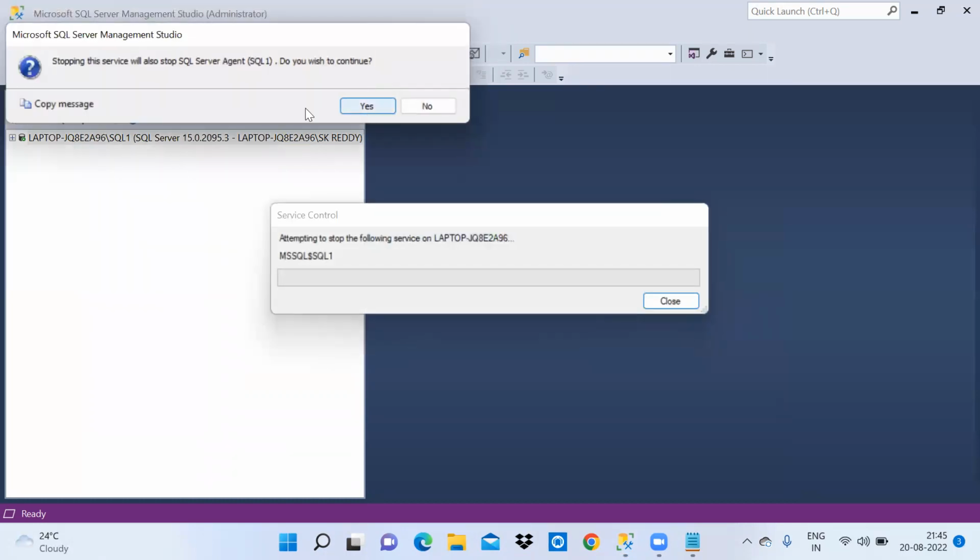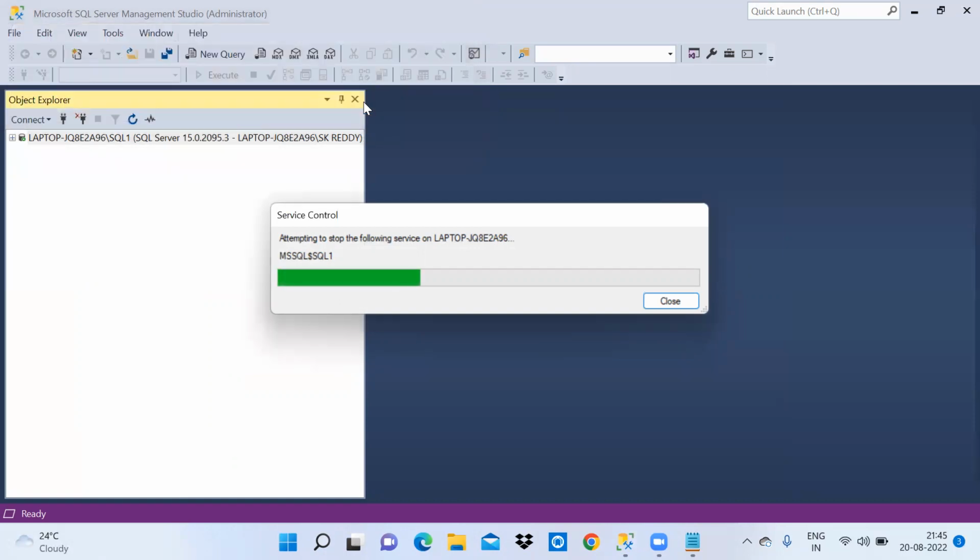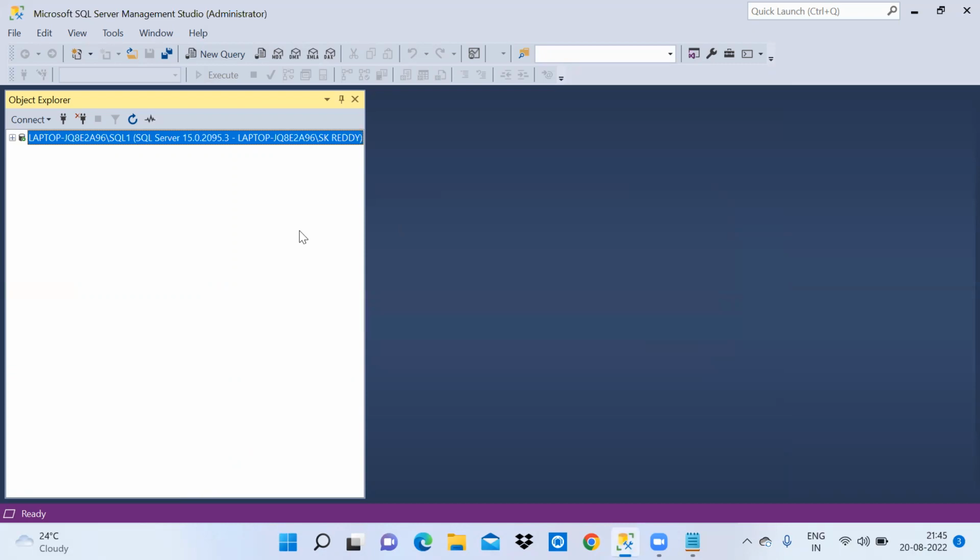Yes. Stopping the service will also stop the SQL Server agent. We wish to continue. Yes. Now it is going to stop the services. Now it is again starting the services. Yes, it is successfully restarted. So now you can see here.